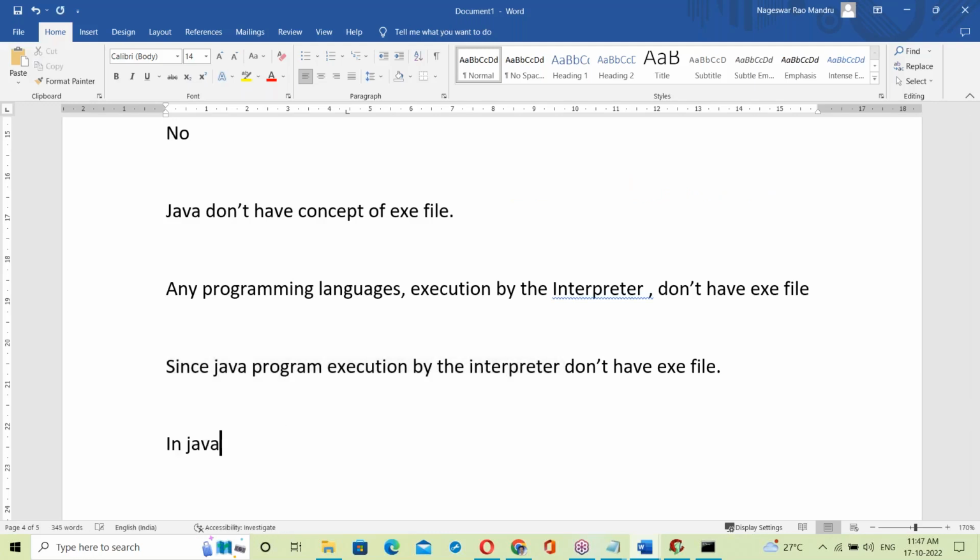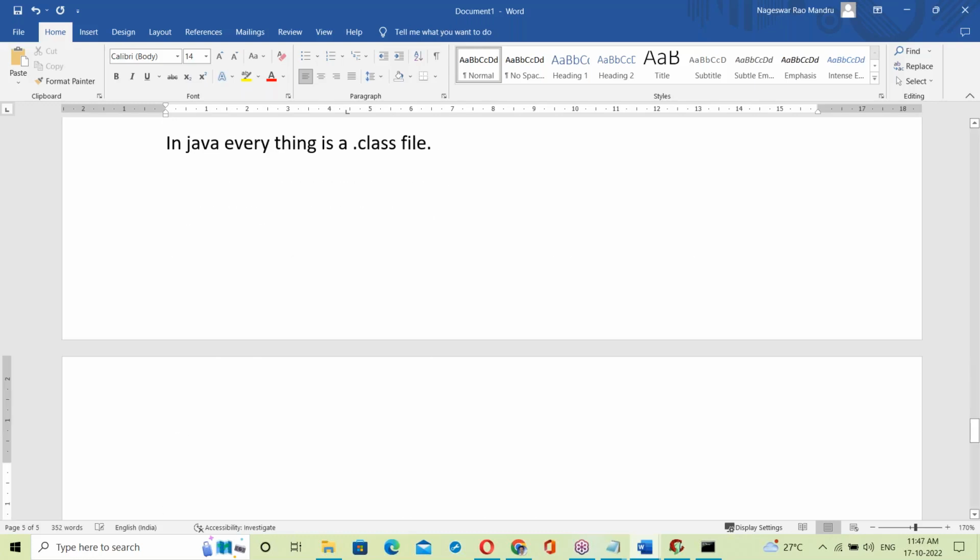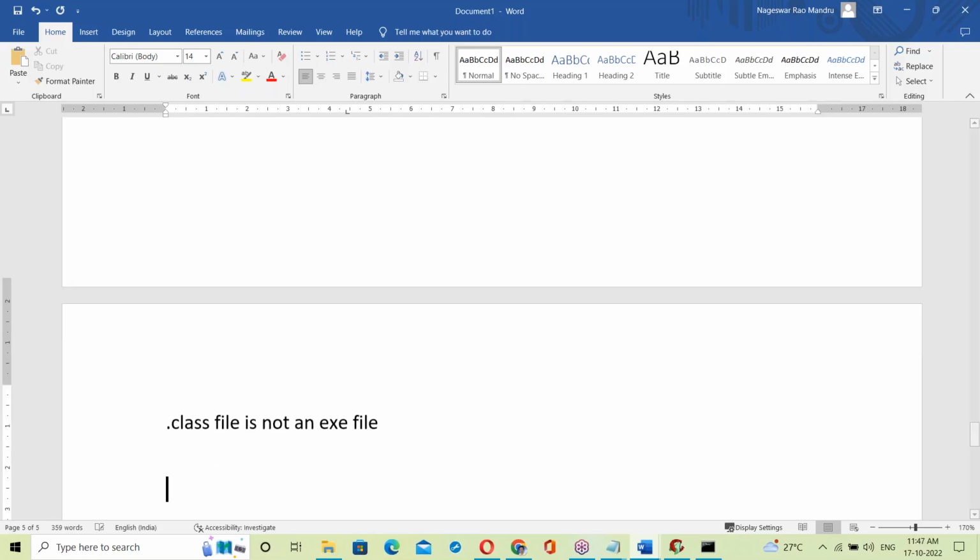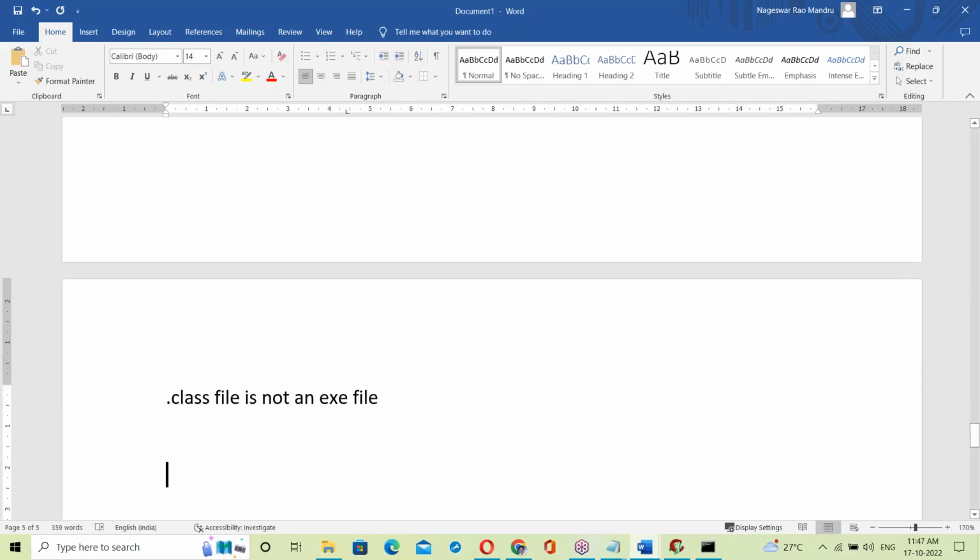See, in Java everything is a .class file. But a .class file is not an exe file. A .class file is different; an exe file is different here.